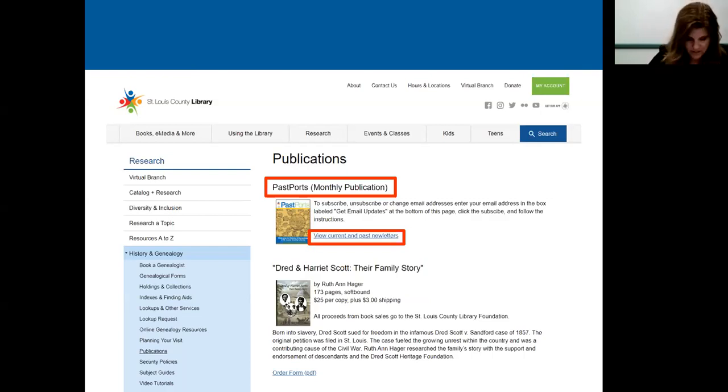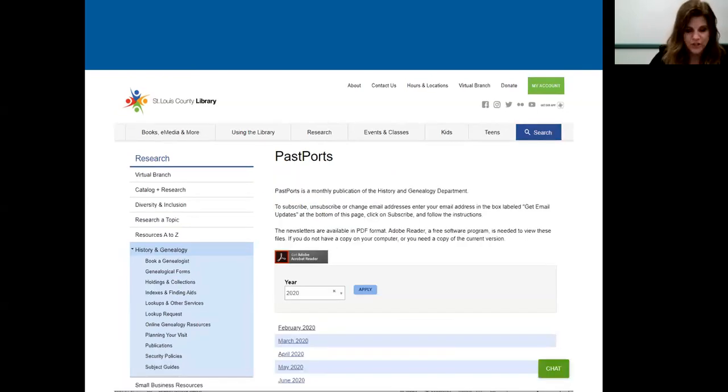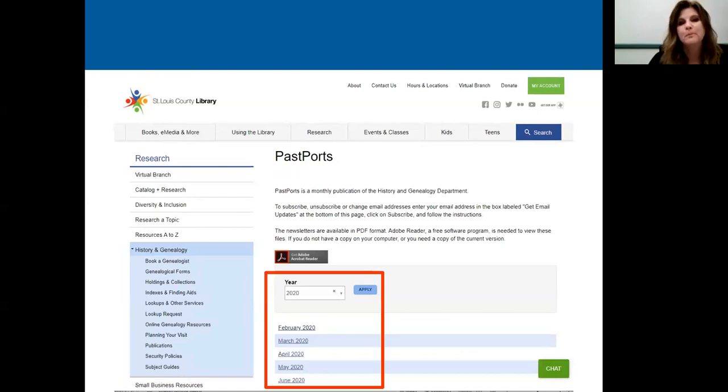If you were to click on that, you could actually browse and choose a year and choose a month. There really isn't an overall index for this, unfortunately, if you're looking for a particular topic, but I would encourage you to browse these newsletters because I guarantee you won't be disappointed. There will be several articles that you will find interesting and that will help you with your genealogy research.